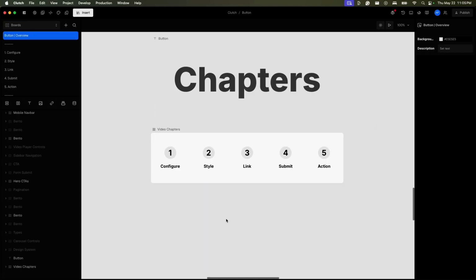To recap everything that we've learned today, we've learned that buttons from Clutch Elements are unique in the fact that they not only work as traditional buttons, but they also work as links. We've learned how to configure a button, all of the different properties that a button accepts, how to style a button, how to use buttons as links, how to work with a button within a form to submit form data, and how to work with actions and adding an action to a button as well.